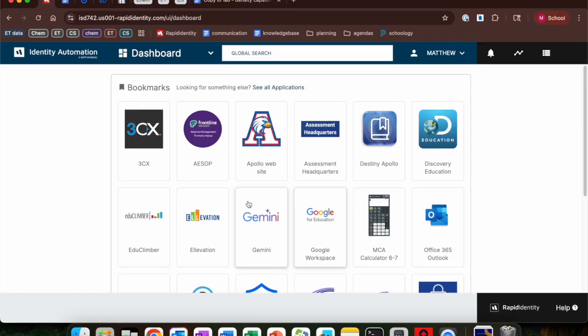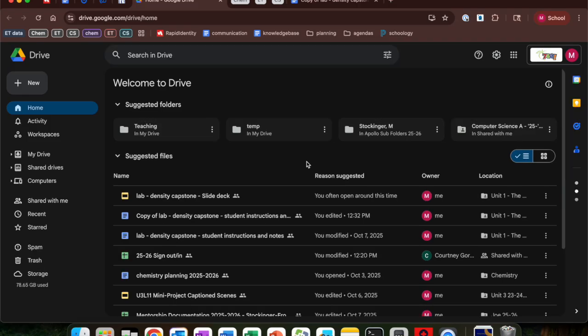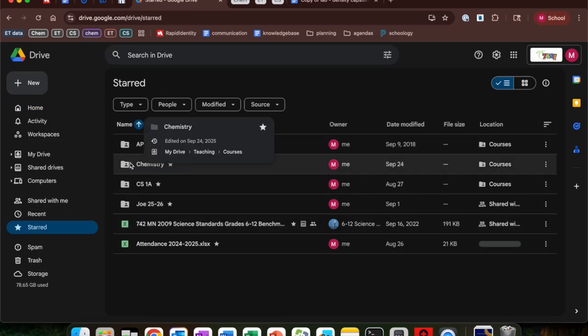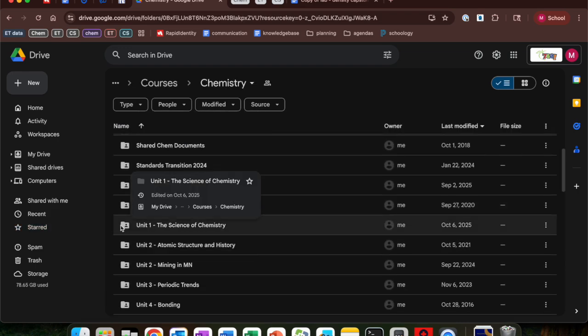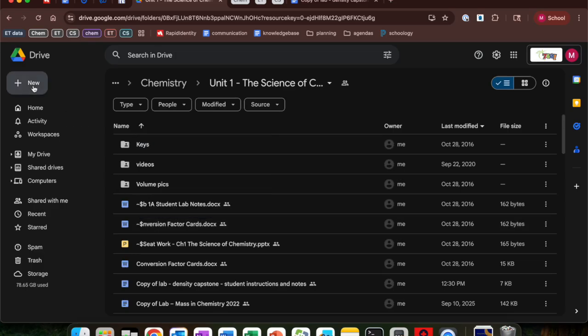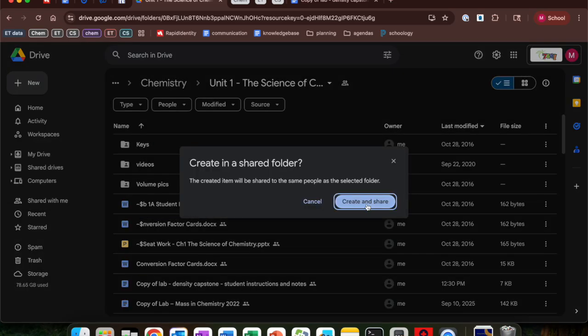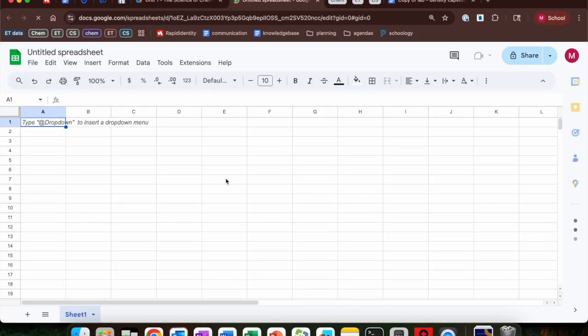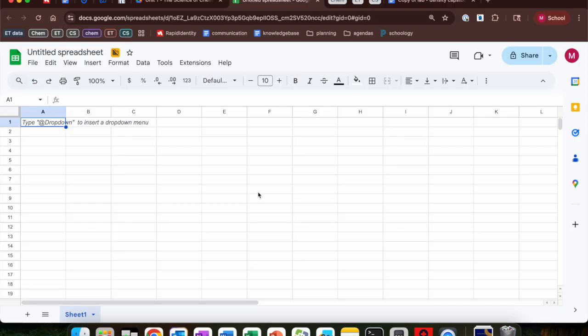So open up your Google Workspace. I'm going to go ahead and navigate to the folder where I want it to go right away. And once I'm in that folder, I'm going to create a new Google Sheets. Spreadsheets are applications that are made for analyzing and visualizing data.